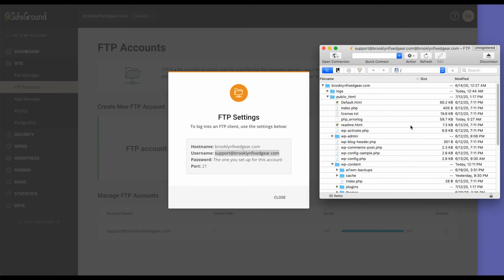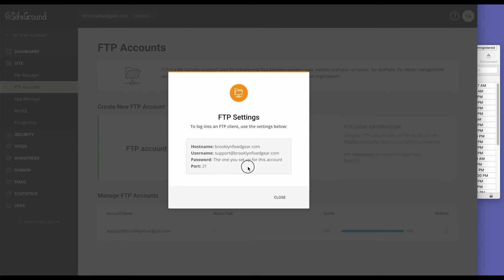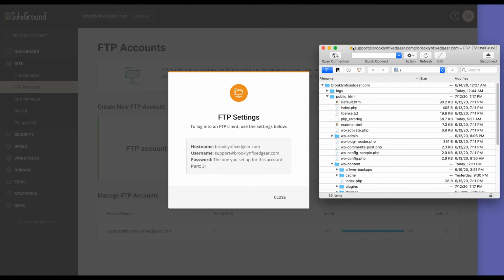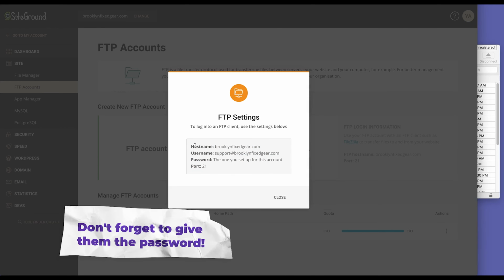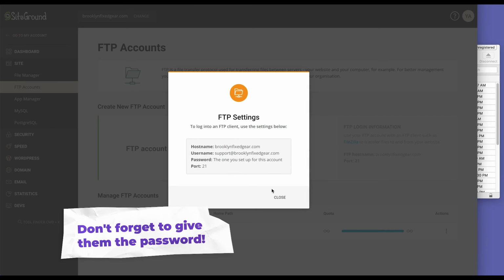So this is the information that we can give to a developer if they want to access your website through FTP. And this is how you do it if you're using a Mac and you're using SiteGround as your hosting provider and you're using Cyberduck as your FTP client. So once again, just to wrap everything up, this is the information that you're going to want to give a developer when they ask for FTP credentials.